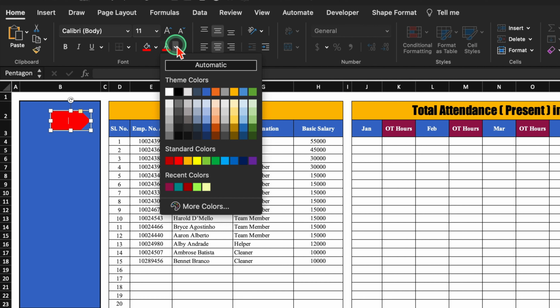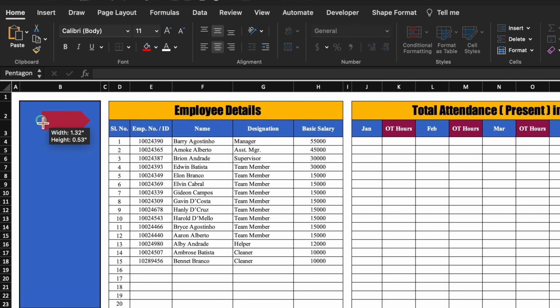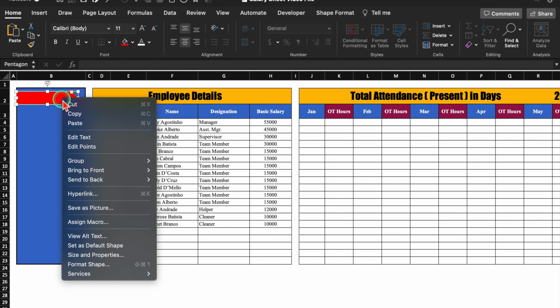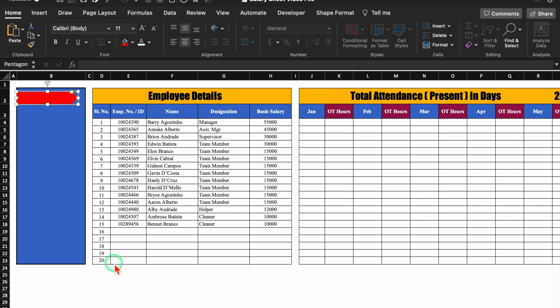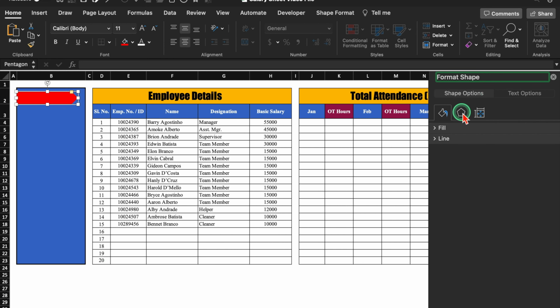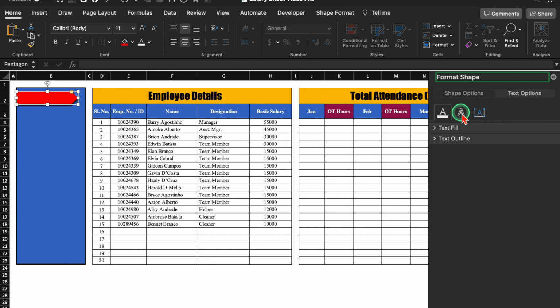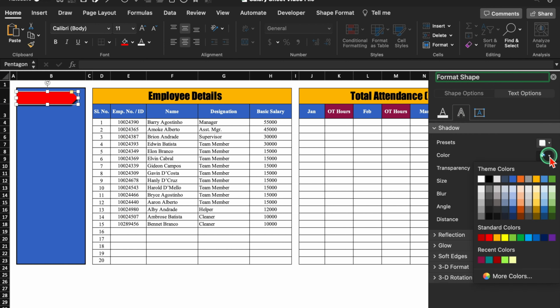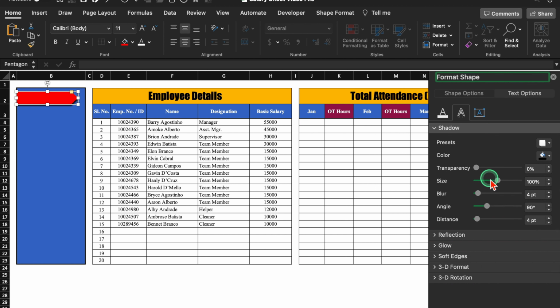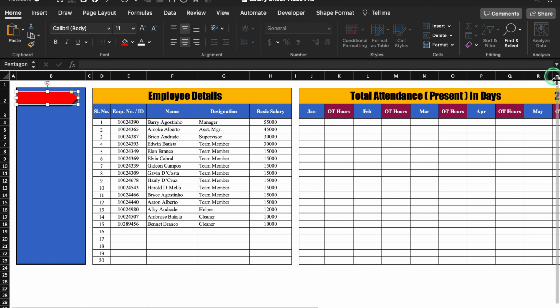We'll change the font color. We'll make it bigger. We'll take this in extreme left. We'll resize it. Now we will right click on the shape, format shape. We will come in the center, shadow and we will select black shadow. Now we will go to text. We will come in the center, shadow and we will give a shadow. Now we will close this.